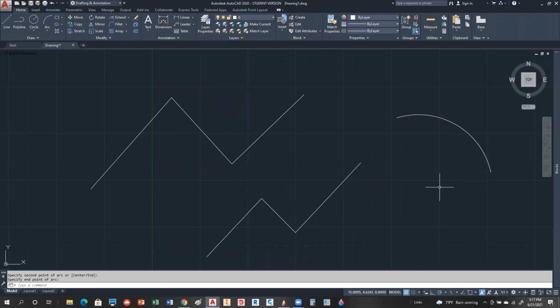So every object that we've looked at can be offset except the point. Okay, so we've looked at lines, polylines, arcs, circles, rectangles, polygons, and donuts. Those can all be offset, but the point cannot be offset. Every object that we've looked at, every object can be moved or copied. So there's a little bit of a difference in those.